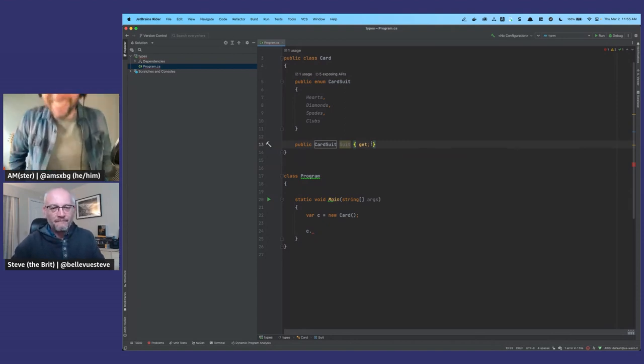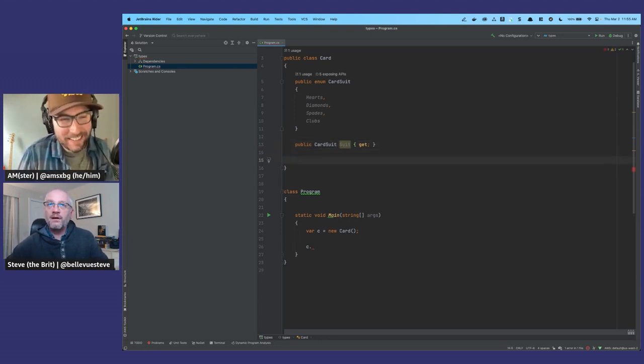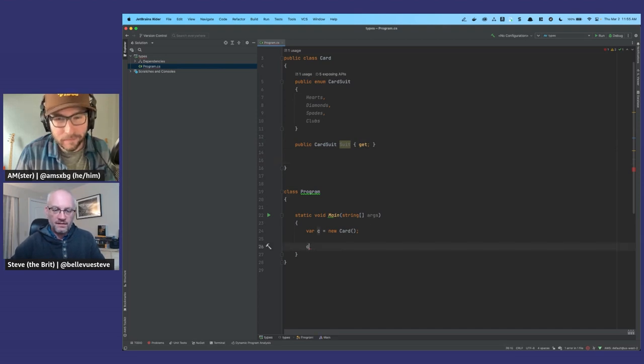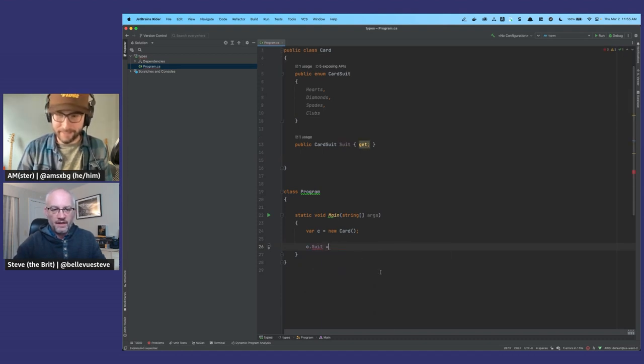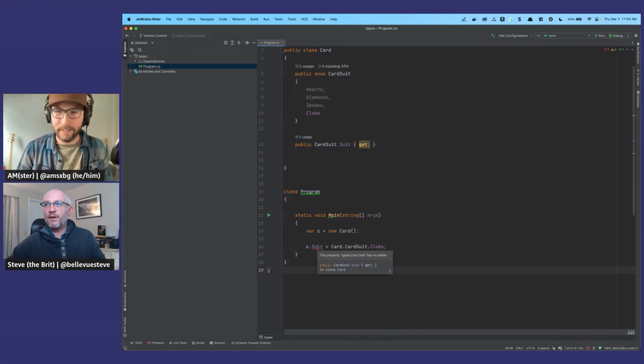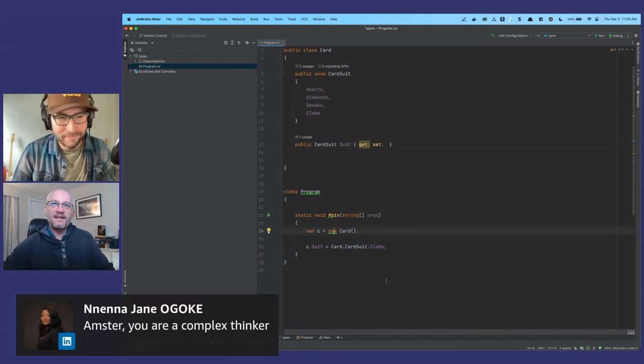Now, the other thing that we can do with this is you'll notice that I can read the card suit, but I can't set it from anywhere. So back in this code here, I can't say c.suit equals CardSuit.Clubs. You'll notice that that's erroring out. There's no setter, so I can't just blindly add this in. If I put on the set here, now it's available. Ignore that green squiggle. It's a nice handy thing in C# where you can initialize an object inside the new statement. I love this.